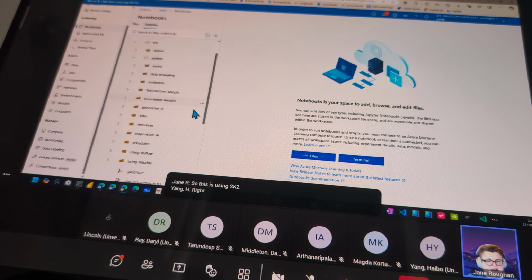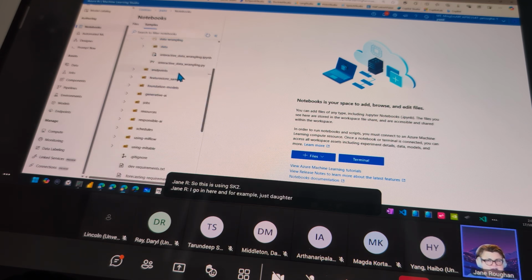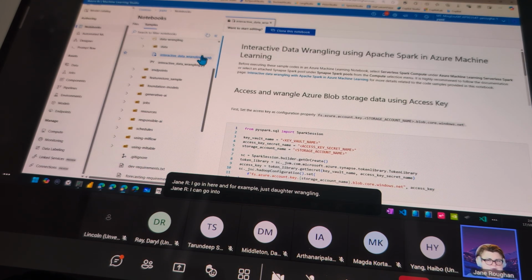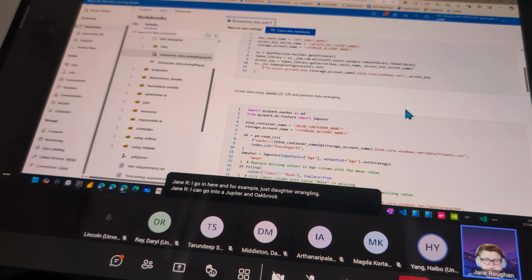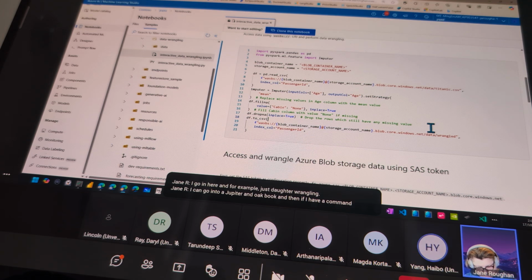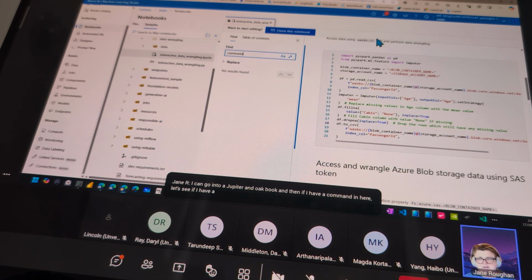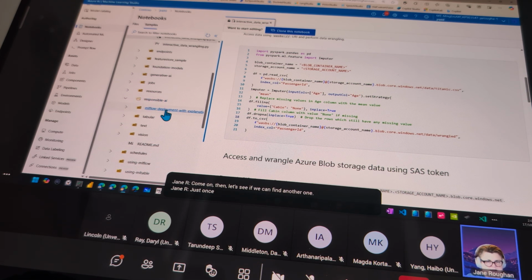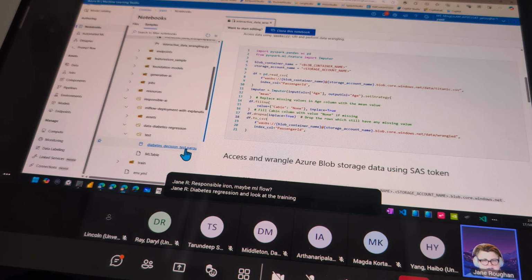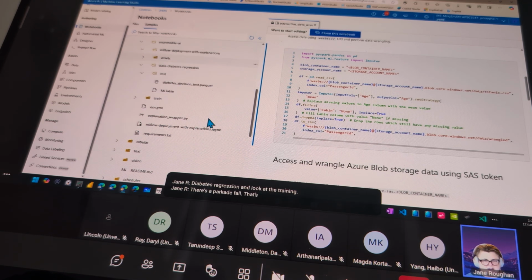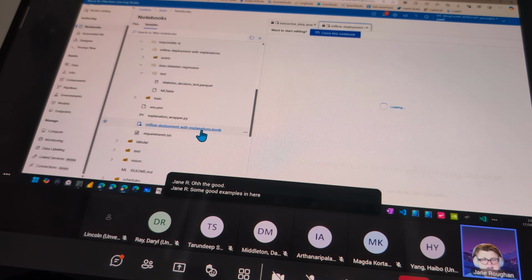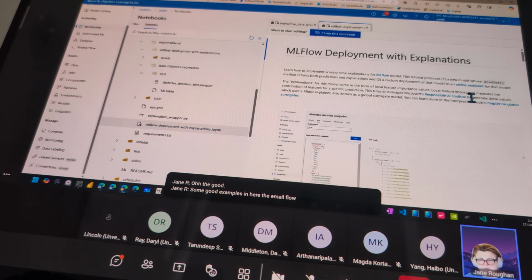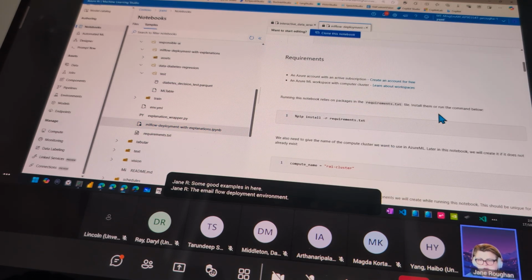Go in here and, for example, just data wrangling. I can go into a Jupyter Notebook, and then if I have a command in here, let's see if I have a command. No, I don't have a command there. Let's see if I can find another one. Responsible AI maybe, ML flow, diabetes regression, look at the training. It's a Parquet file, that's okay. They've got some good examples in here. The ML flow deployment environment. So let's have a look.